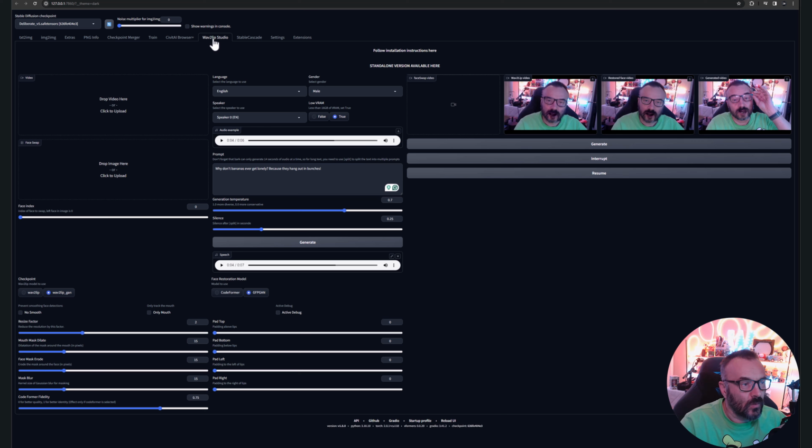So anyway, let's say you've done this, you're in Automatic 1111 right now, and we'll just go to a tab called Wav2Lip Studio, and let's look over this environment first. You'll notice on the left side you have the video, where we can drag and drop a video inside. We have a face swap if you want to swap the face. If you don't, just leave it alone and don't worry about this. You have a couple of models, Wav2Lip and GAN, so it depends which one you want to use.